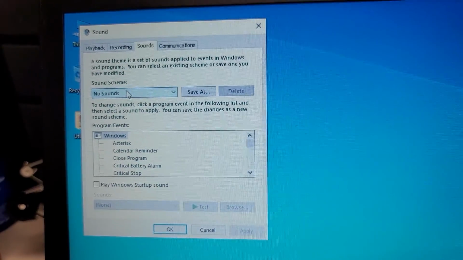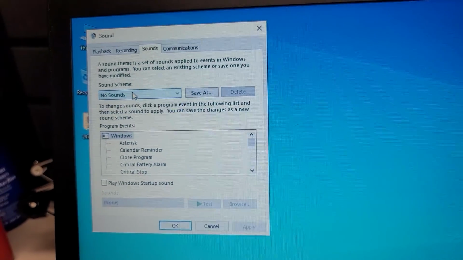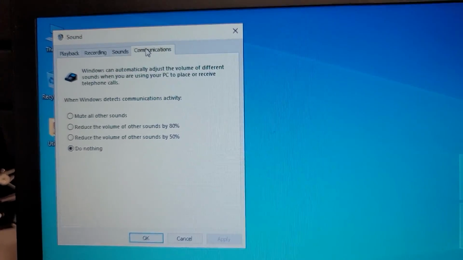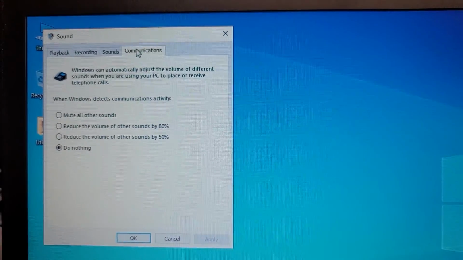And usually it'll be on the Windows default. I like to set it to no sounds because I don't like it making all those ding ding sounds that it makes whenever you open or disconnect things.